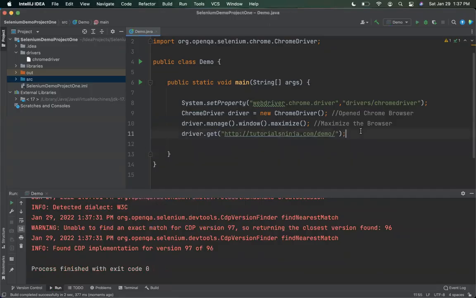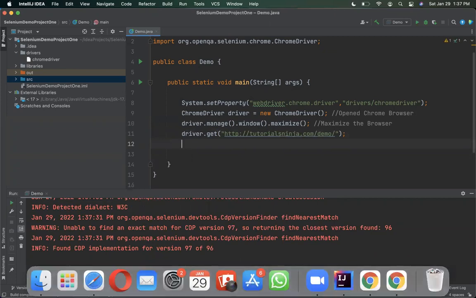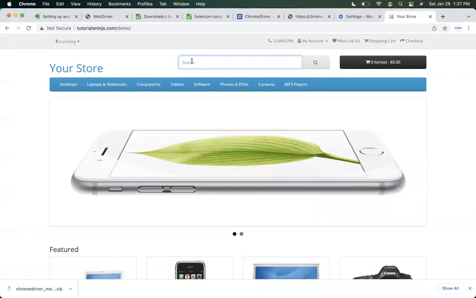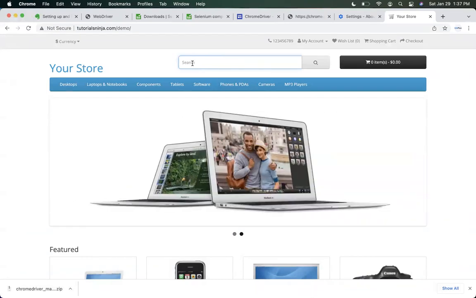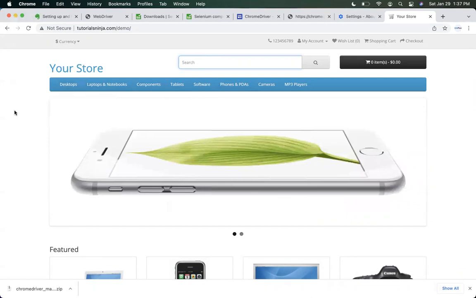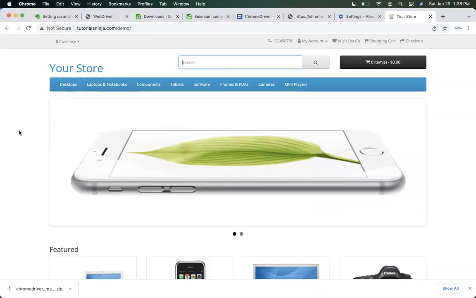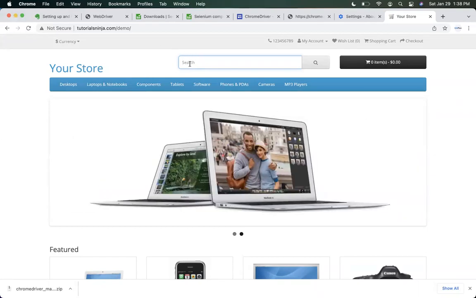Next, after opening the application URL, what I want to do is search here. So how to search? Selenium is by default blind. It cannot directly find the search box field on the application page. So with the help of locators, Selenium can locate or find this search box field.